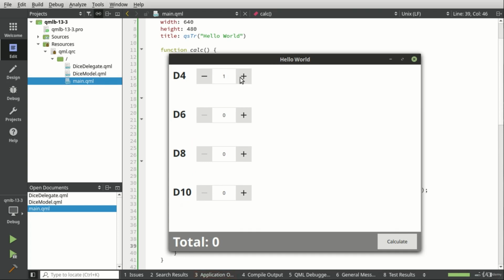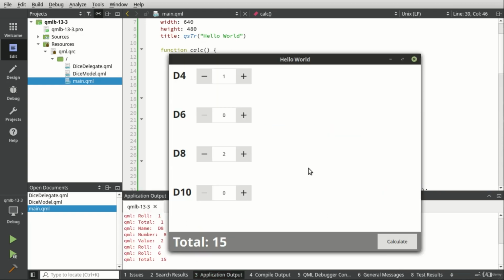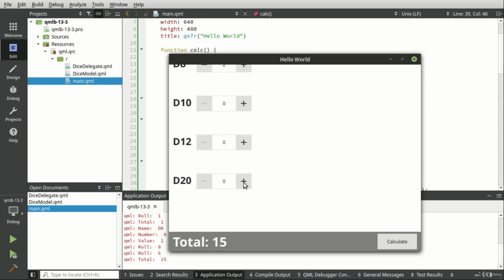Let's test this out. So I want to take 1d4 and 2d8. 15. How did we get to 15? We have all that console output to tell us. And we can do this pretty much as many times as we want. Now, I'm a big fan of criticals, so I'm going to do a few d20s, and whoa, 94 damage.